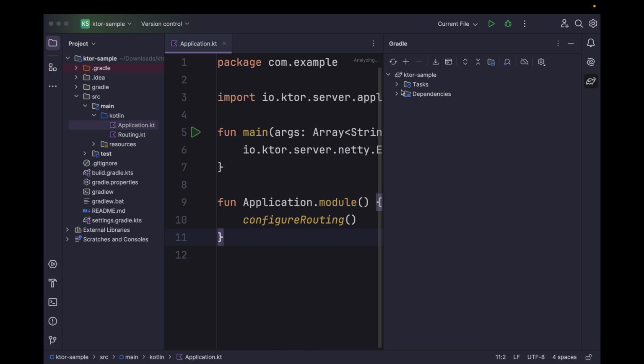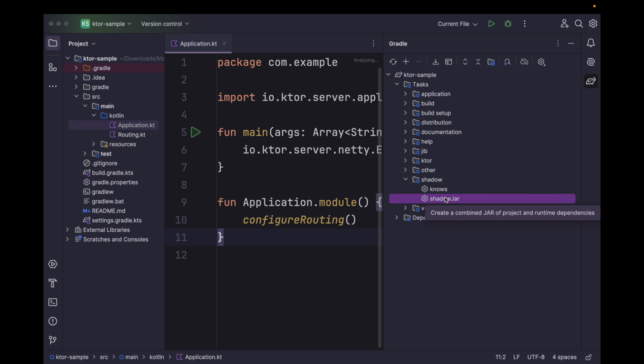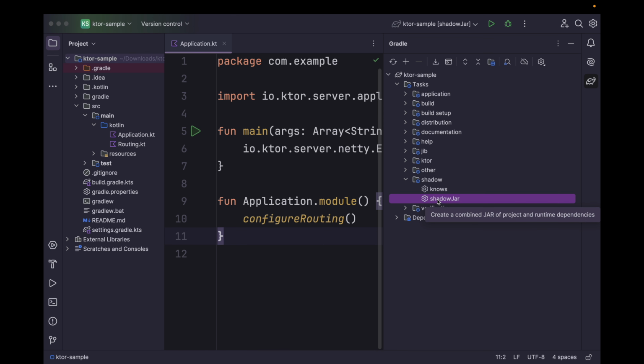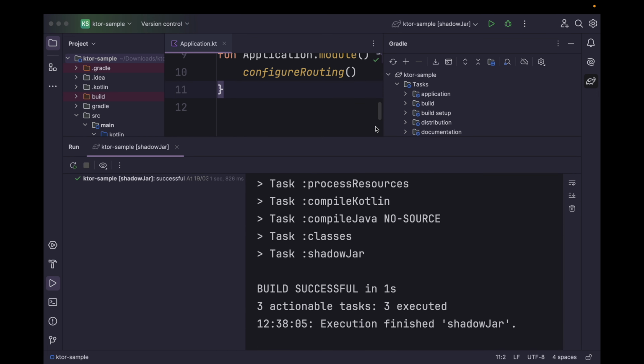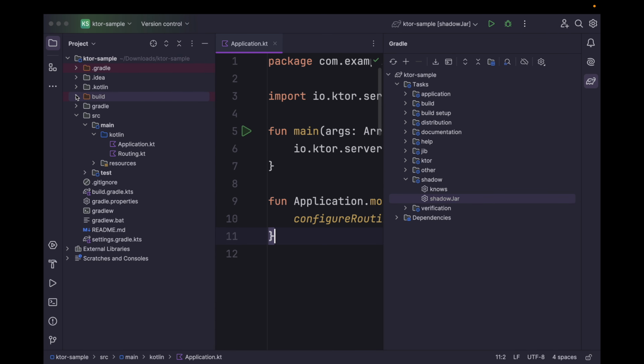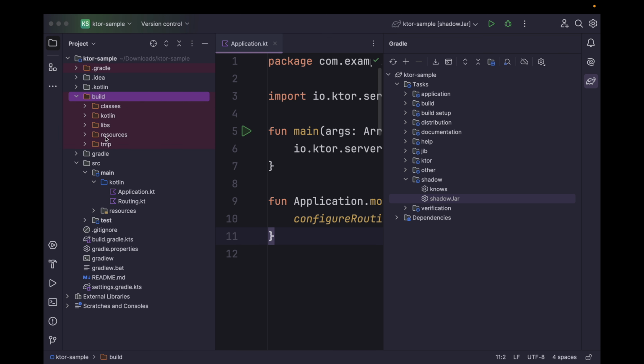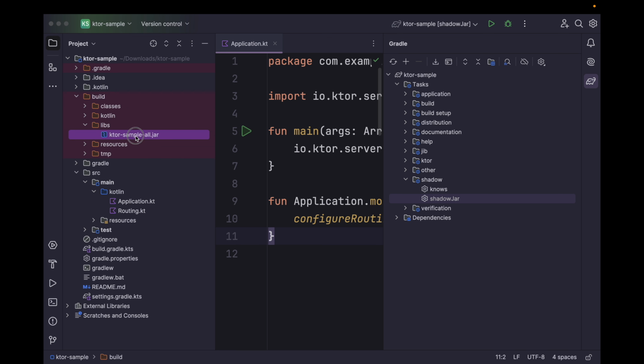remote machine. For this Ktor application, you can click on this Gradle, and within this task you should be able to find this shadow, and over here you can click on this shadowJar task. So using this shadowJar task, we can generate a jar file that we can run in our remote machine. So let's run this shadowJar task, and it is successful.